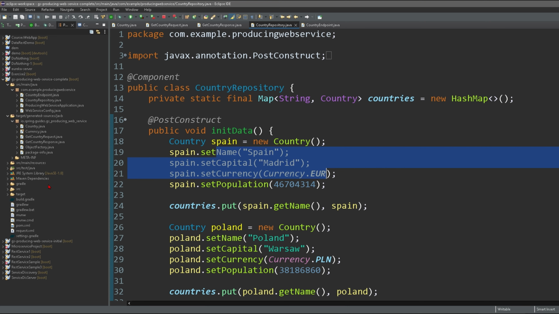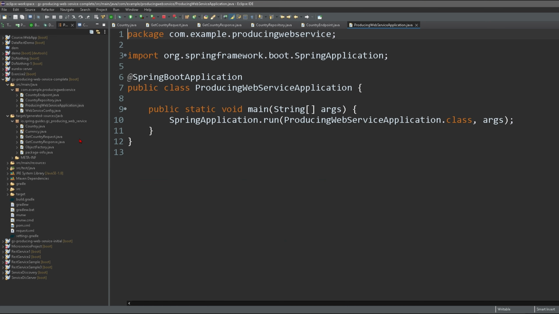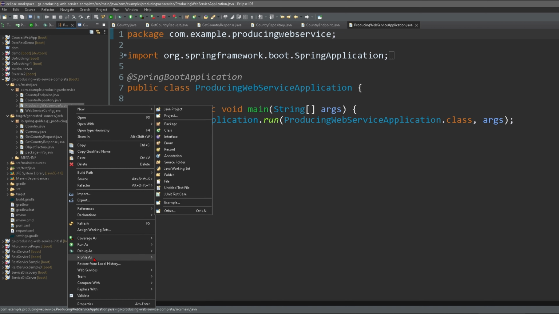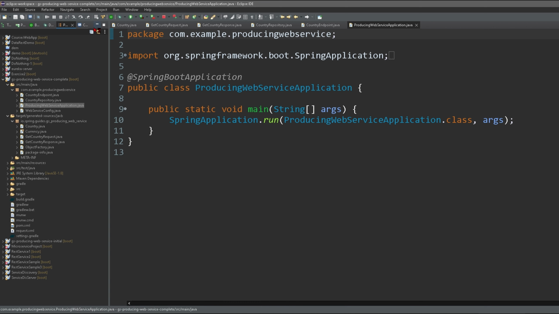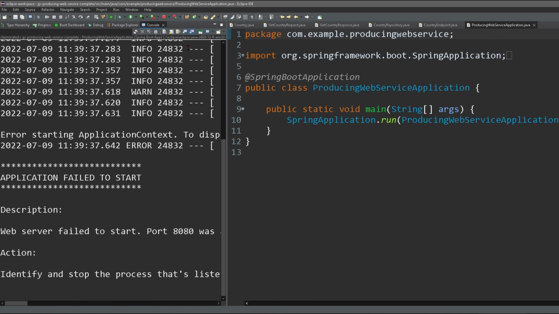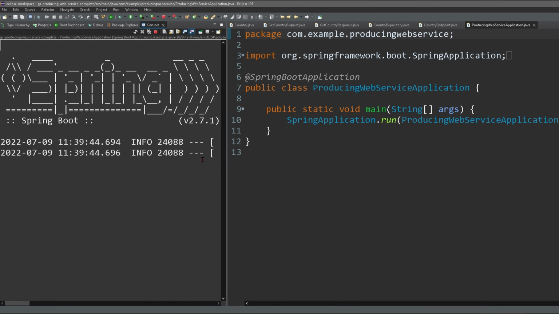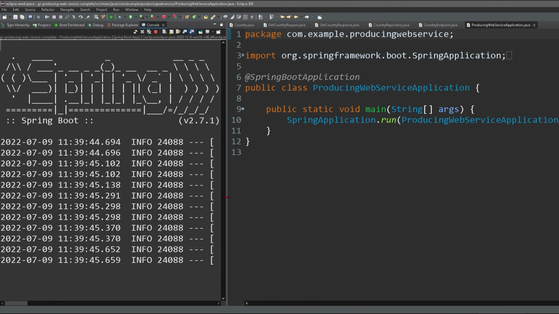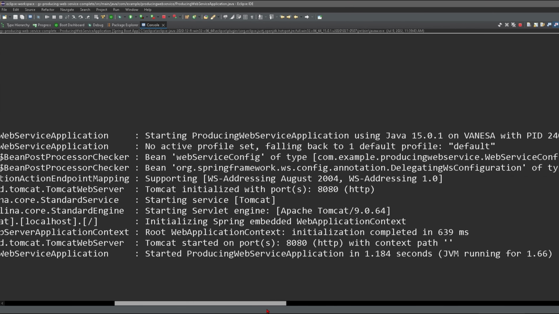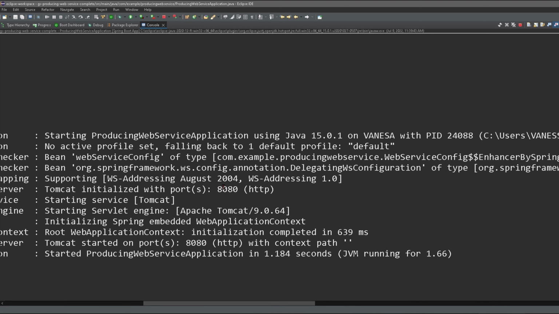So once we have all of this done, we can go into our producing web service application.java. We want to open our producing web service application. We can see it runs as a Spring Boot. So we're going to go into our run as Spring Boot app. Now I already have something running on this port, so it's going to say application failed, but we can terminate it and then terminate and rerun it, and it should rerun this on our port. We can see that it's on our Tomcat local host, and it's starting at port 8080.